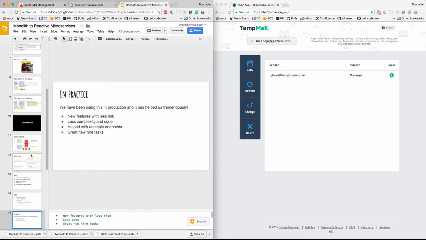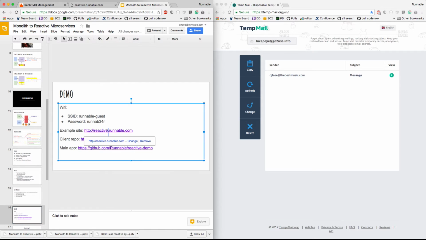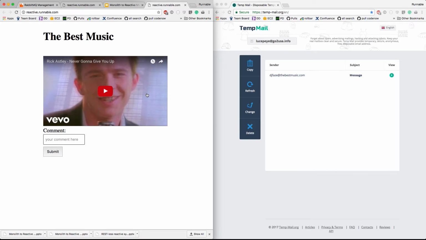Now, this is actually an interactive example. Whoever has a laptop can log in, and if you visit reactive.runnable.com, you have thebestmusic.com. And here, you can write your comments. Hey, how you doing? And now what this is doing is it's sending an event to the backend, and this backend server is publishing comment received inside of our RabbitMQ over here.